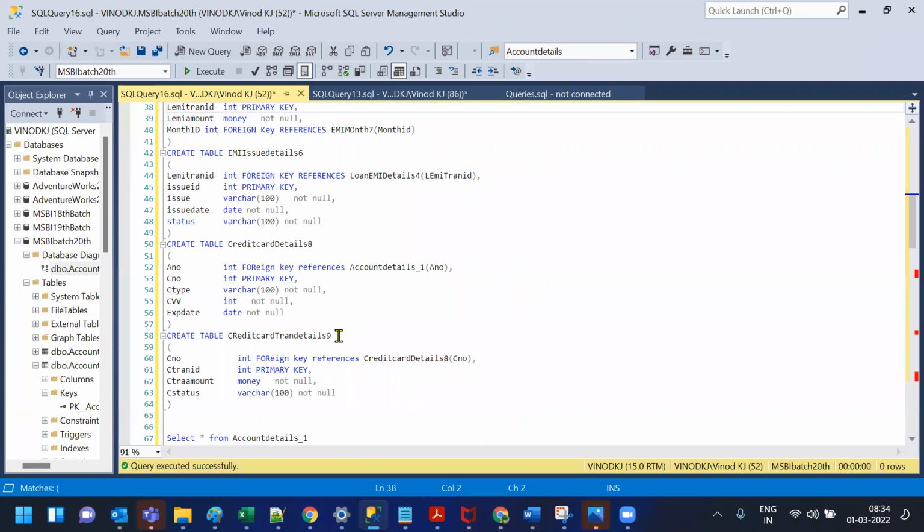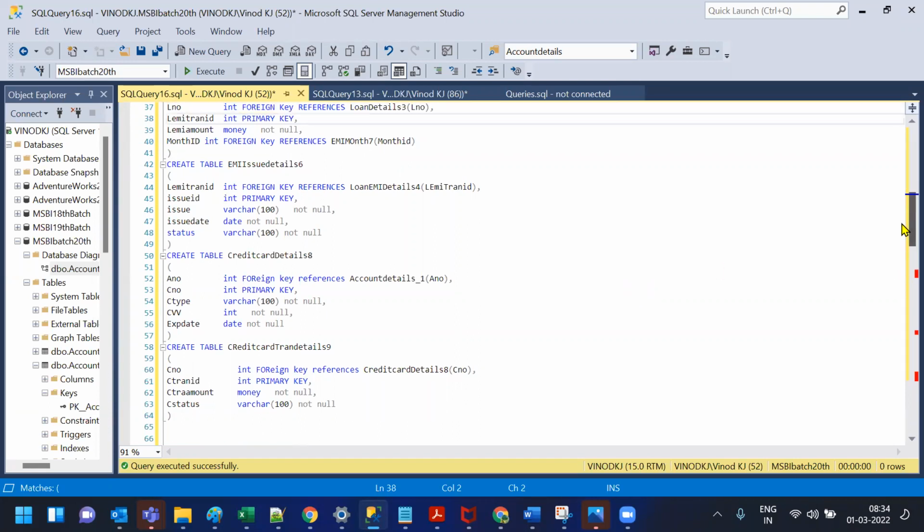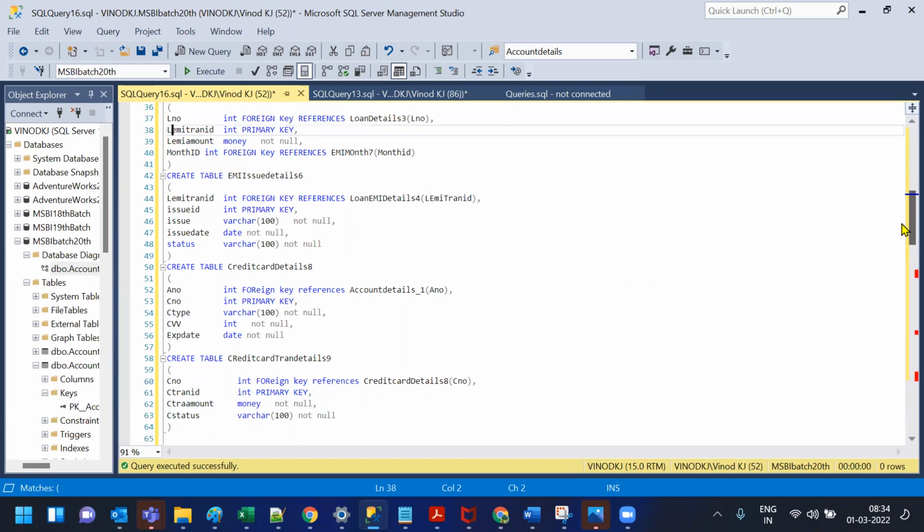Sir, I have a doubt in the EMI transaction. In the EMI issue details table, the foreign key is the transaction ID. So the EMI transaction ID, yes, that is one. This is the issue details table, no? Yes, sir. It will depend on your EMI transaction ID. Understand? Yes, sir.